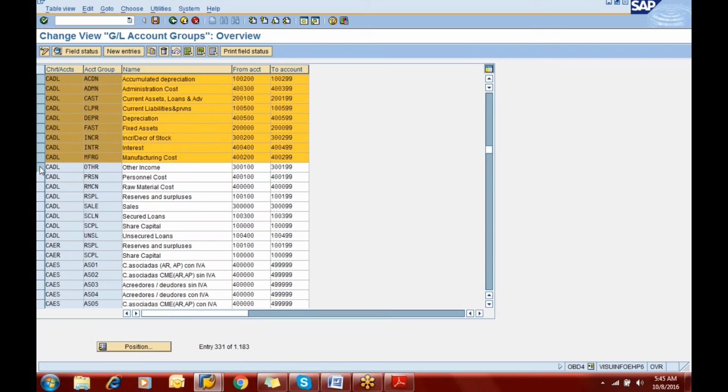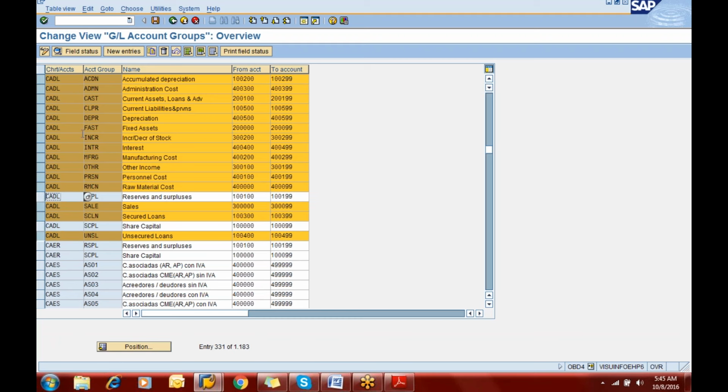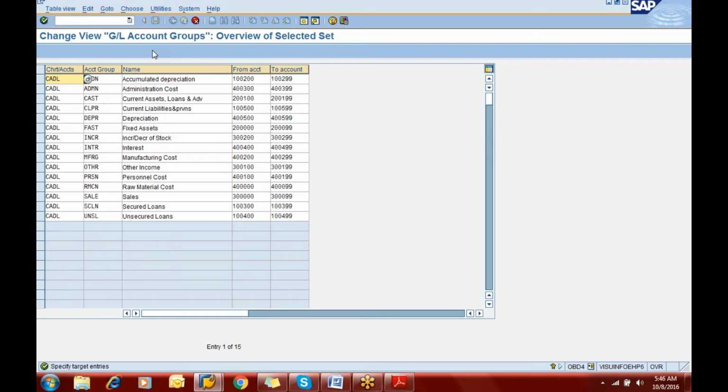Now for example, these are 17 account groups, and two account groups you have already created. You can see we have CAER. So you can remove those two account groups, and the rest you can copy. I have deselected those two account groups. Now here you can find the copy button. In SAP you don't need to paste it anywhere. When you click on copy, it will automatically be pasted by the system.